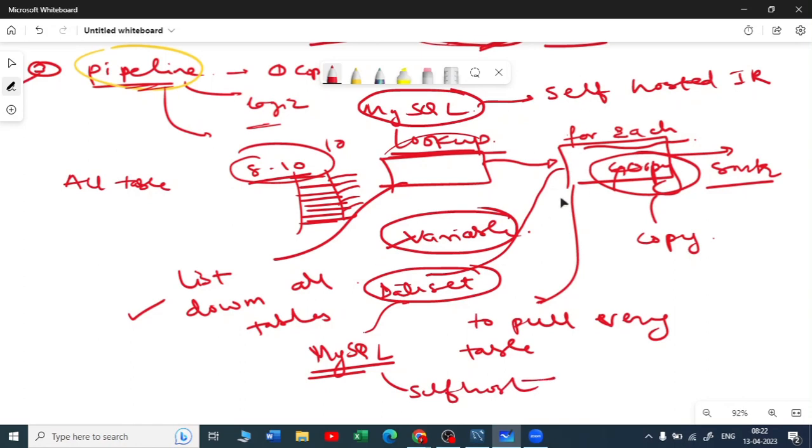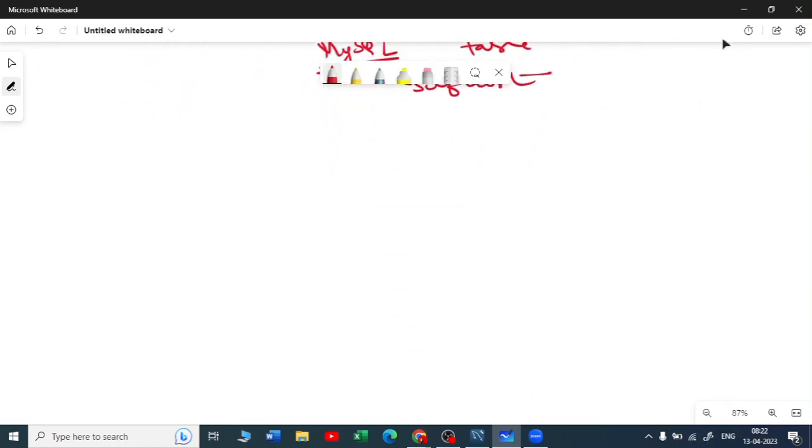Okay, so I'll just recap all these things. First we are using a lookup activity.